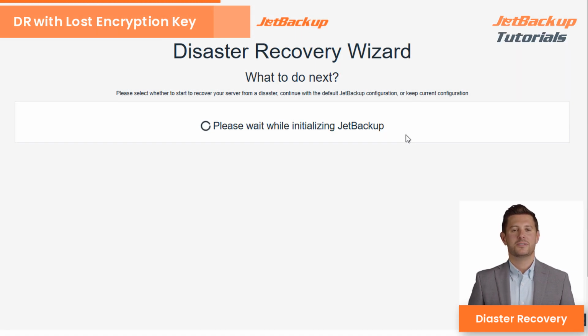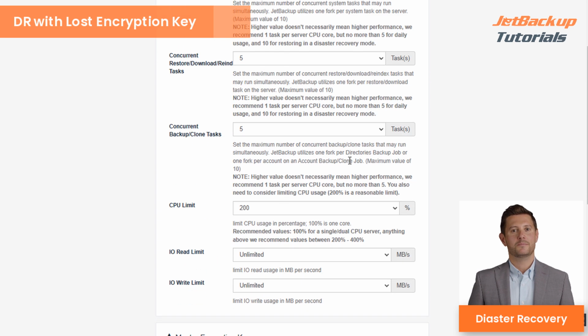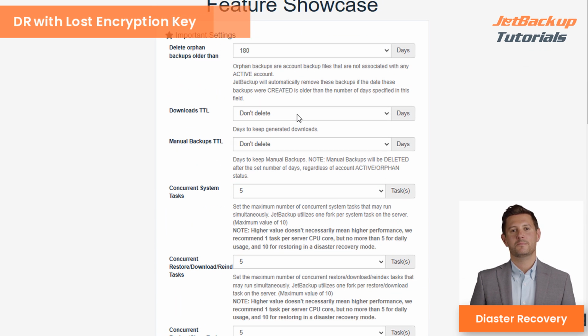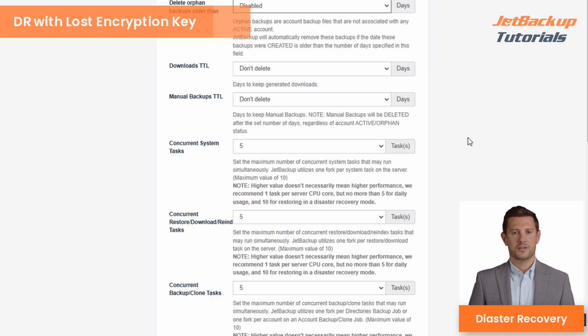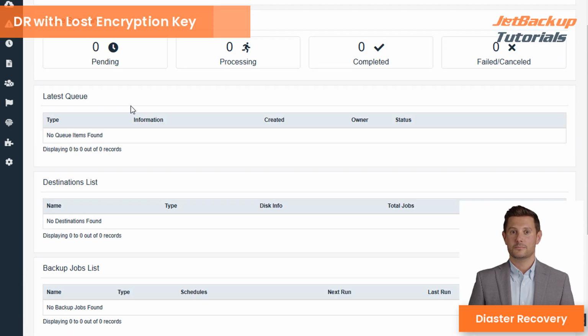Once you've selected New Installation, you'll go to General Settings, and you want to change the Days to Keep Orphan Backups value to 0, or Disabled. This will prevent JetBackup from removing any backups automatically. Next, we'll click Finish and navigate to Destinations and add our destination details.